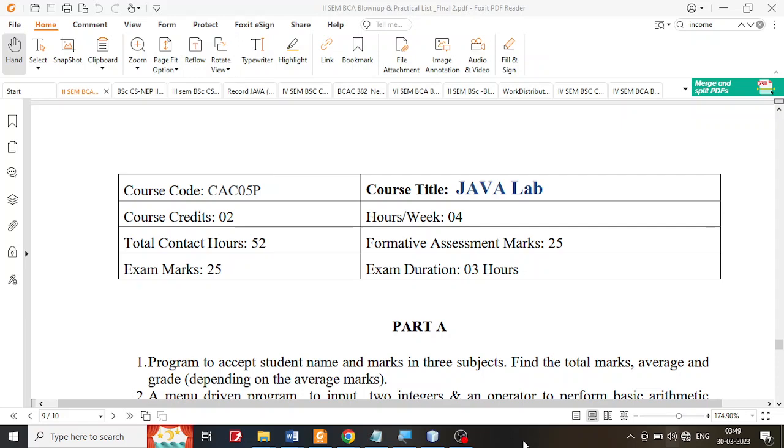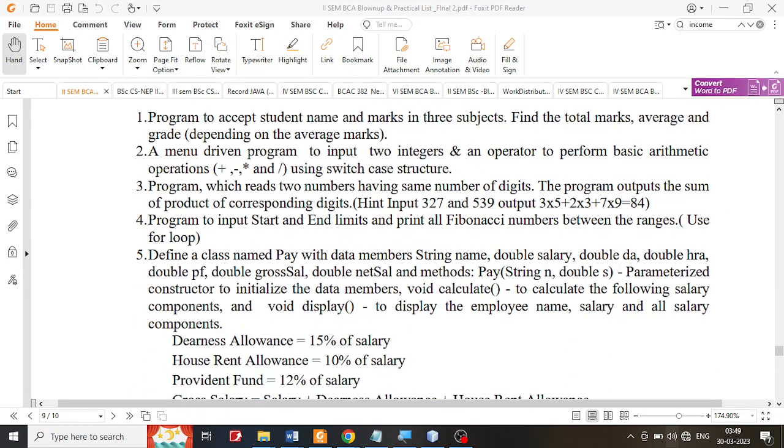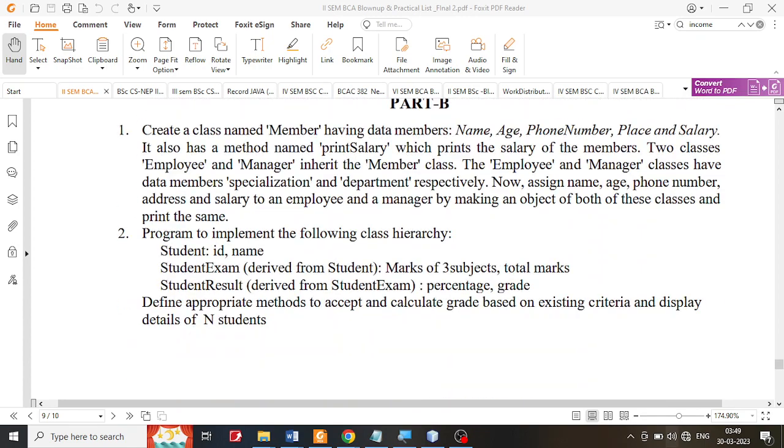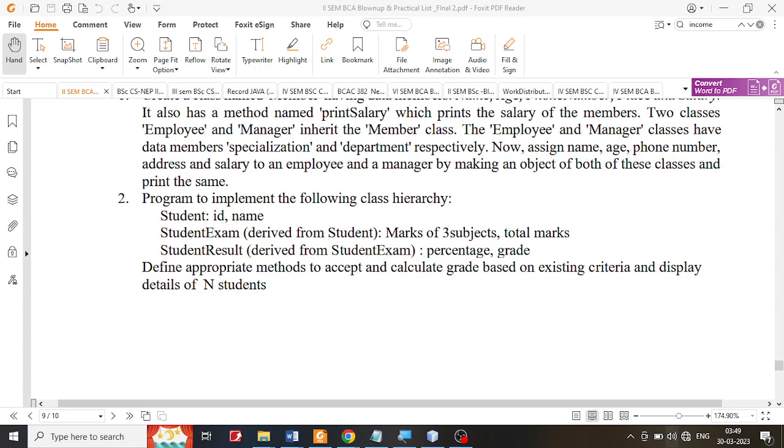In this session, I'm going to solve the second problem in Part B of the Java lab. So let me go to Part B and go to problem number 2. In this problem, we are supposed to create a Java program to implement a class hierarchy.